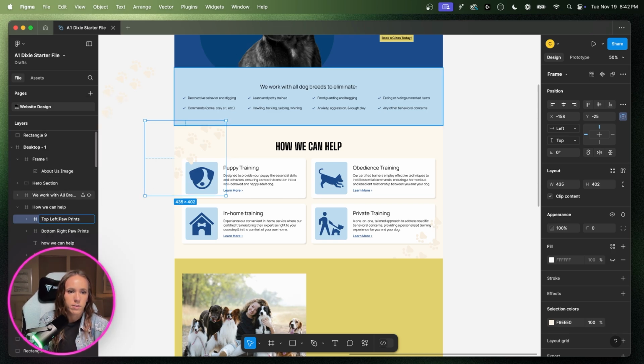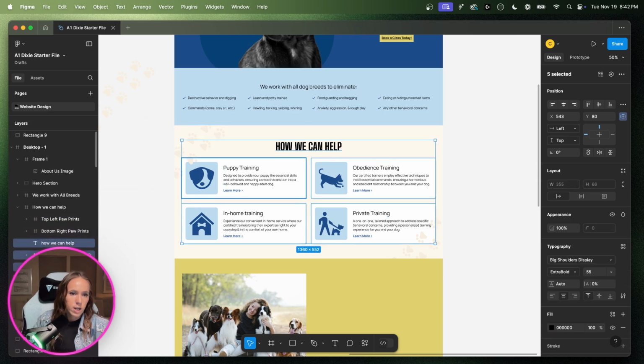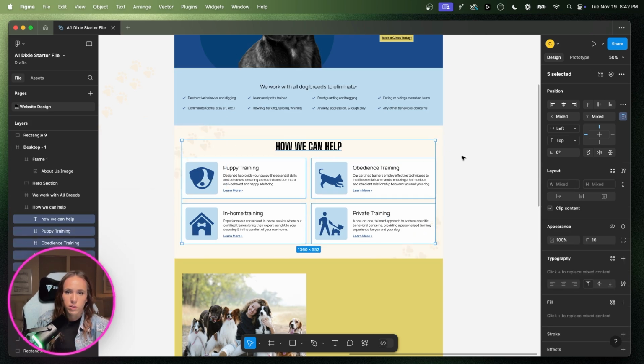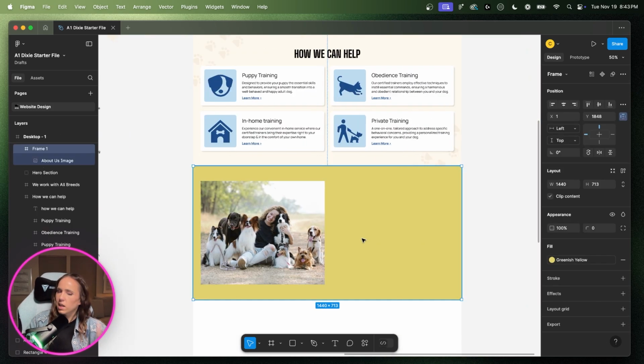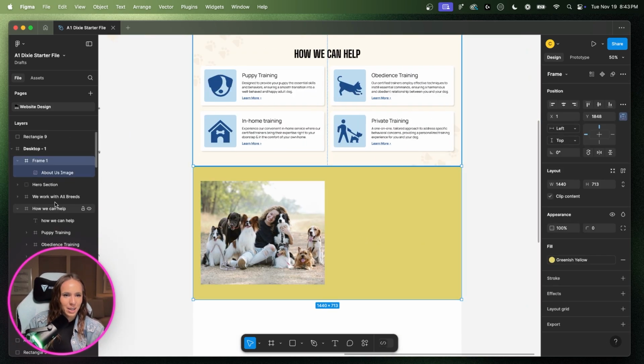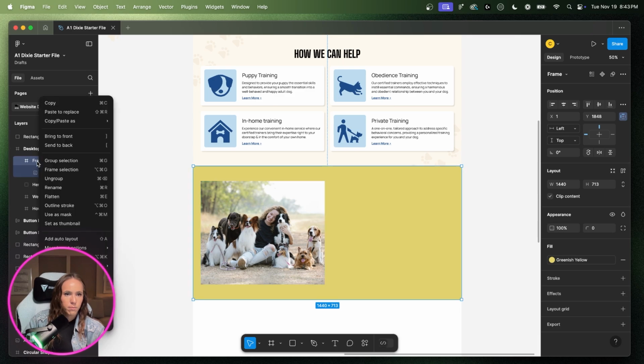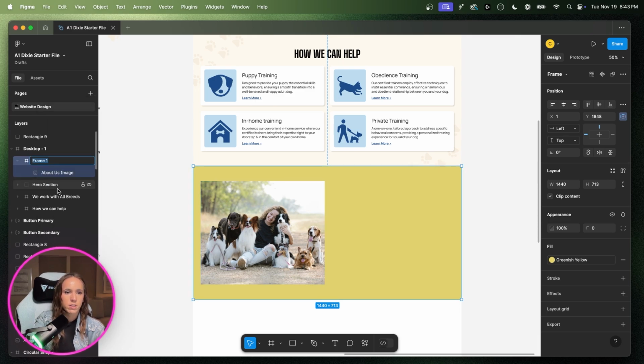And then top left. And then let's drag all of these layers on top so that they are not overlapping. Okay, we got the paw prints in. Let's head back to the about section. Let's go ahead and rename this frame About Us.